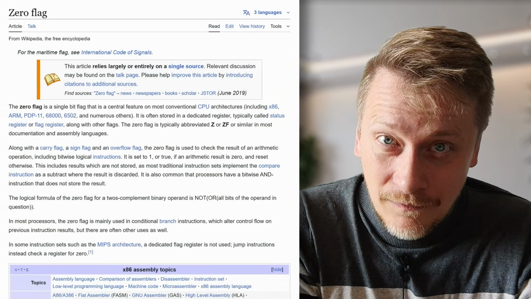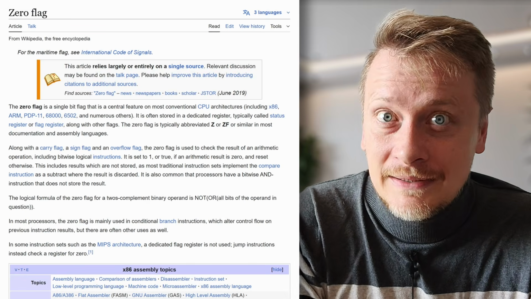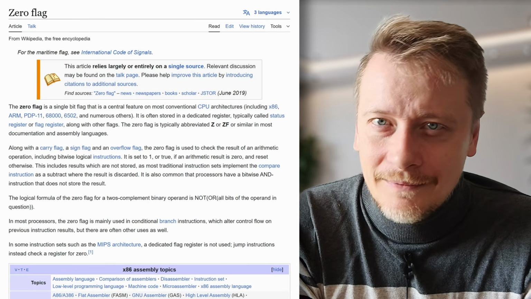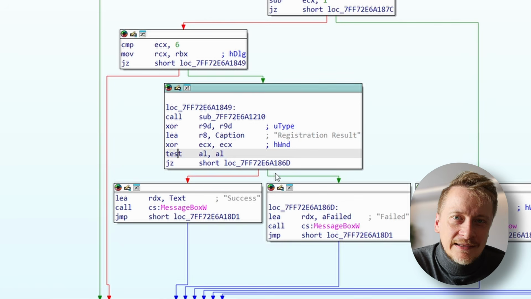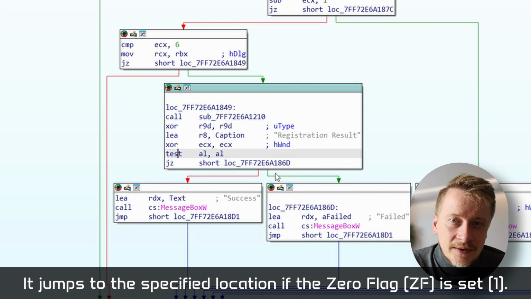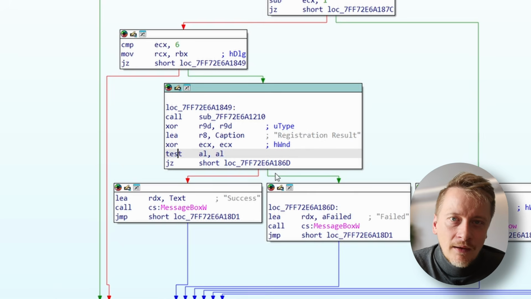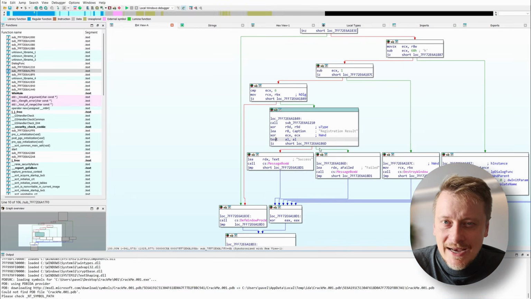Specifically, we care about the zero flag here. So if the result of the test is 0, the zero flag gets set. Right after that, we see a JZ instruction, jump if zero. So if the value in AL is 0, we jump to the failed branch. If it's anything else, we go to success.